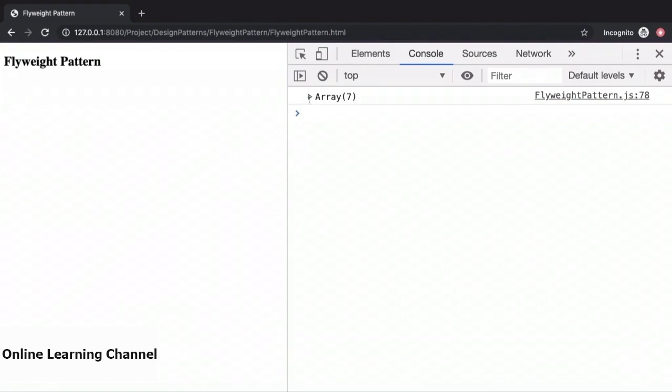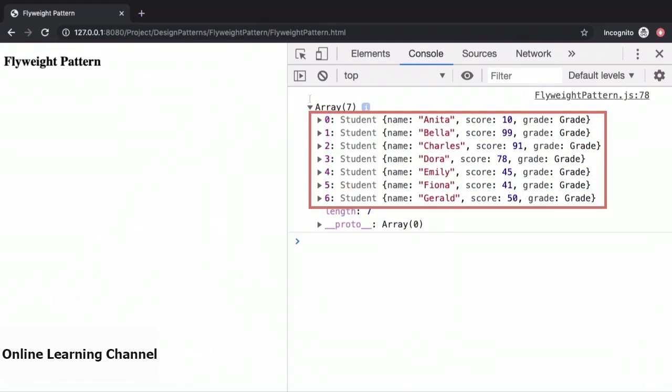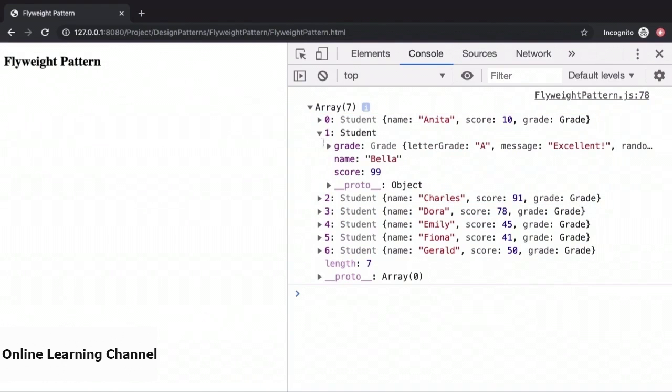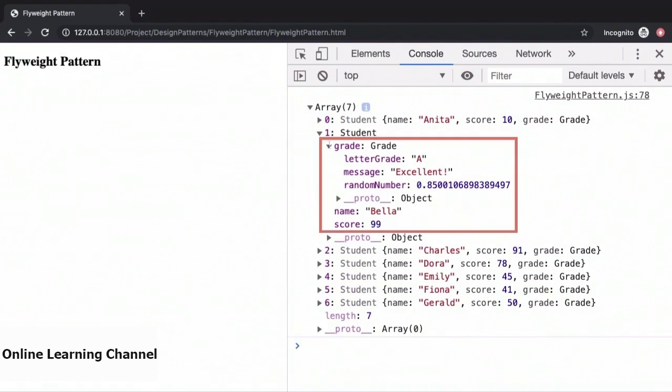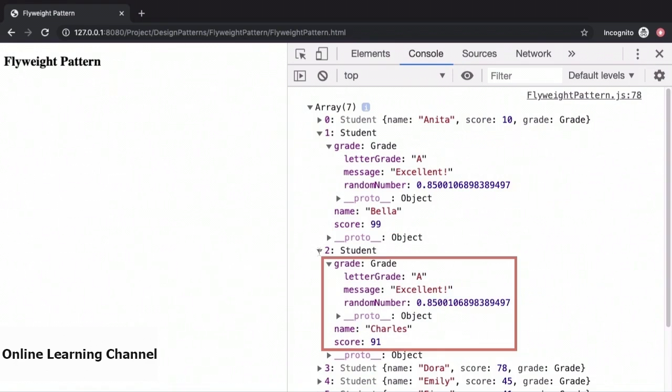We are now ready to run this code on Chrome and take a look at the array of student objects that have been created. We'll explore these student objects to see whether grade objects have been shared. The first student object that I'm going to expand here is for the student Bella, who has received an A grade. The random number associated with the grade object representing the letter grade A starts with 0.850.